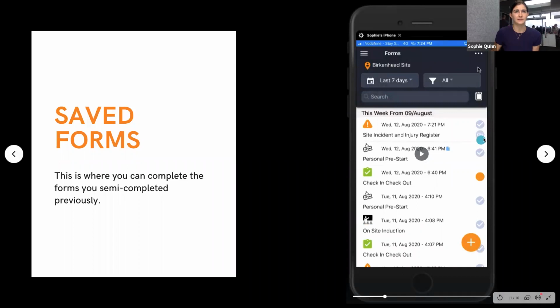So you can now see that there's forms with initials underneath it. There are forms that other users have completed, and the forms with no initials are the forms that I've completed myself. You can also see there's a little draft one here. That's the little orange icon, and the tick means it's completed.